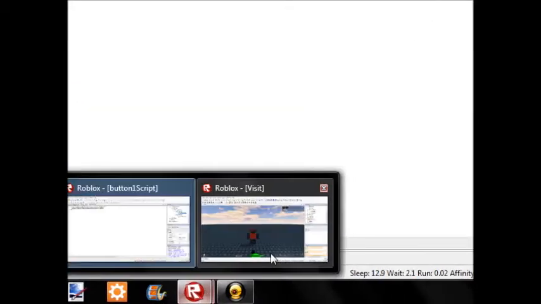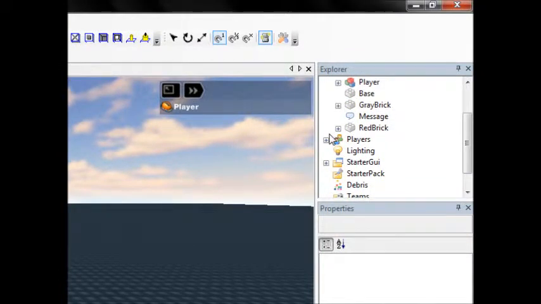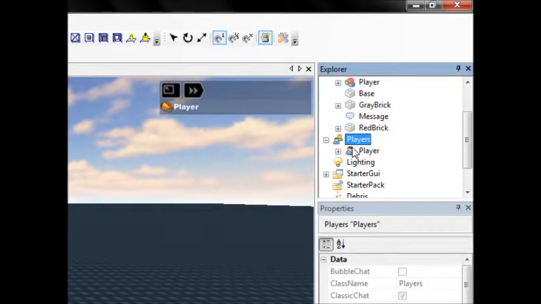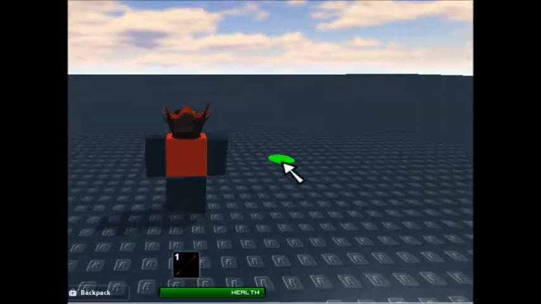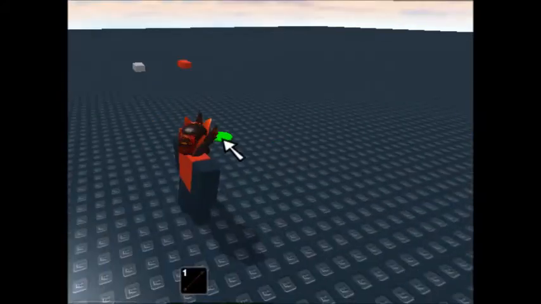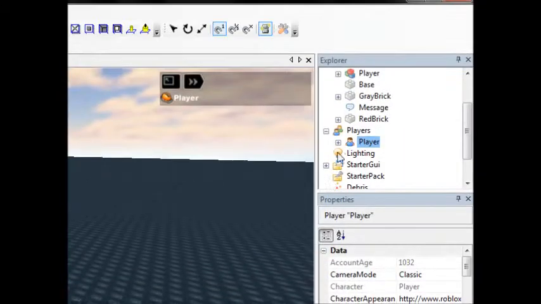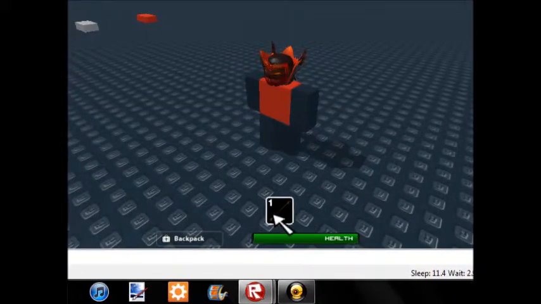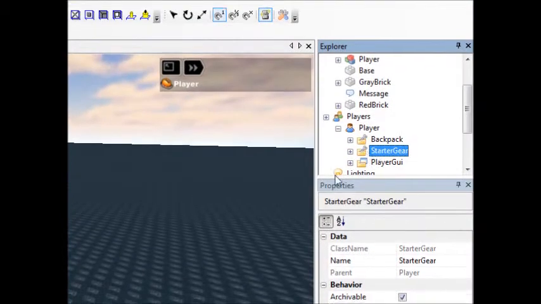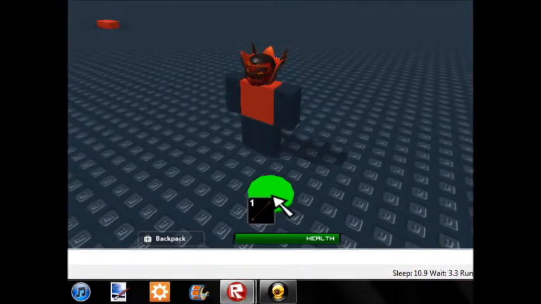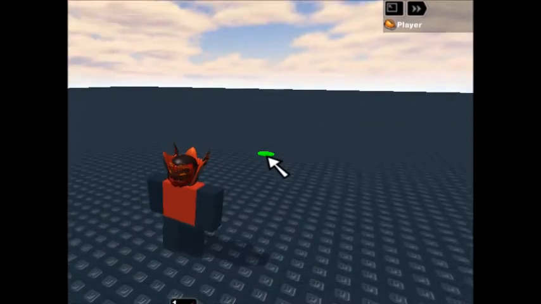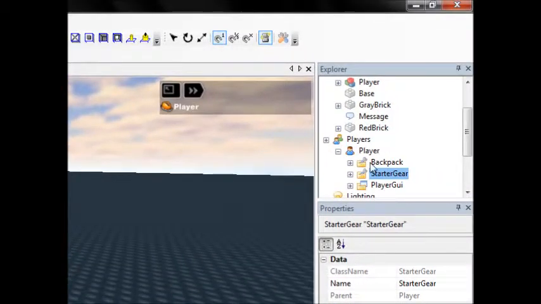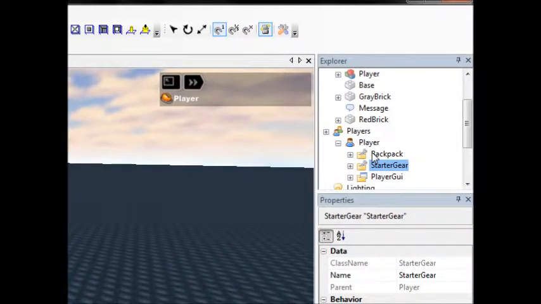I'll show you the descendants. Okay, players, game.players.player, although your username is most likely not player, but in test mode it always is. Backpack, that's your gear. Starter gear, that's your starter pack, basically. Just everything when you die, you get it. But backpack is separate because if you die, you don't keep all the weapons unless they're in your starter gear. You just lose them and they're gone.